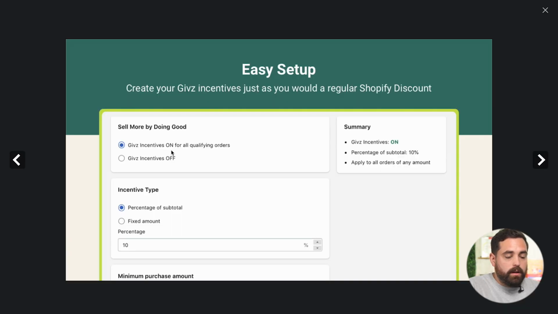So the setup is pretty easy. You can actually turn it on for all qualifying orders. You can choose the incentive type, so you can do a percentage of the subtotal, in this case 10%, or a fixed amount.